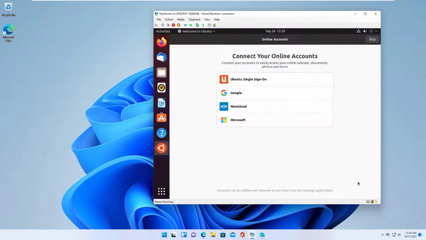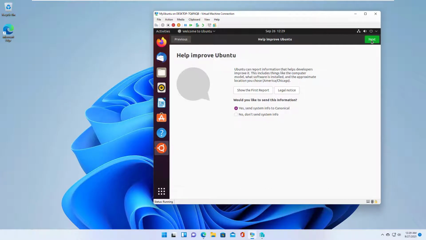Now that you have an Ubuntu virtual machine running on Hyper-V Windows 11, you can install other operating systems in addition to Ubuntu.